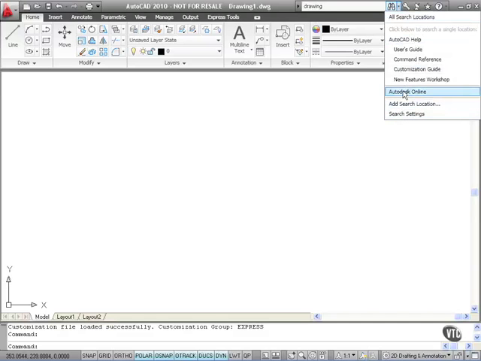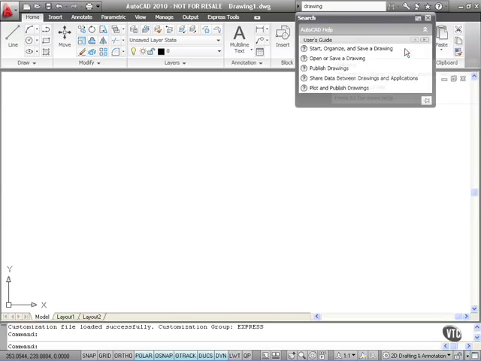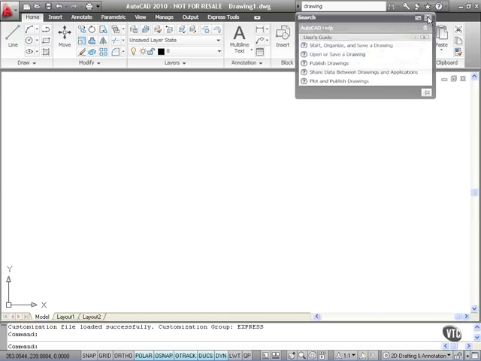I can search Autodesk Online. I can search, for example, just the user's guide for the word drawing. That will bring up a different menu just with options available to me in the user's guide with the word drawing. So I can narrow down my search if I need to. Again, I can pin it open here if I wish, or I can close using the cross here.